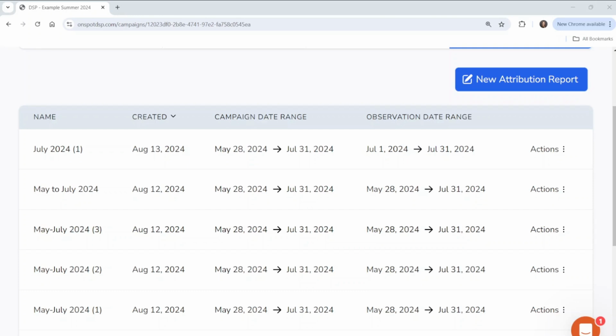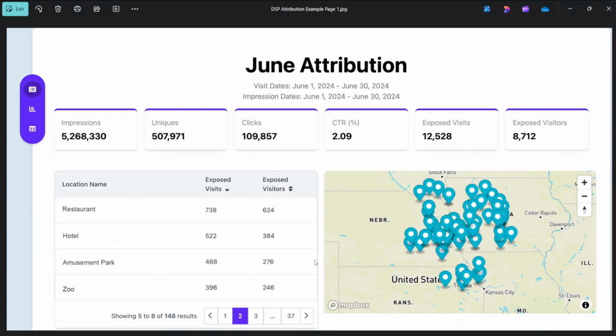We have visualized attribution reports. When you've successfully run an attribution report, you can find the visualized version by clicking on Dashboard. There will be 3 visuals. The first page will give you an overview. You can see impressions, uniques, clicks, click-through rate, visits, and visitors.